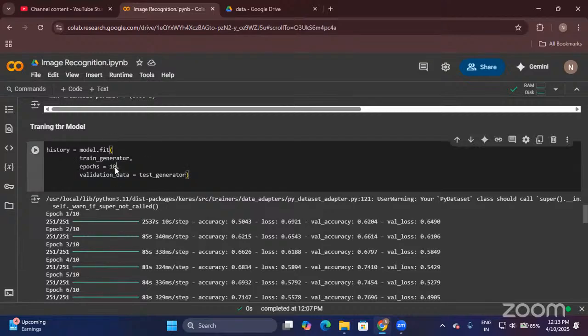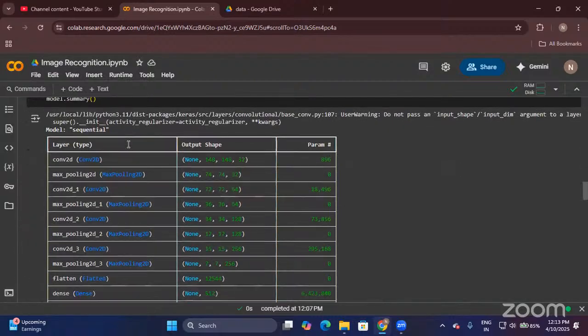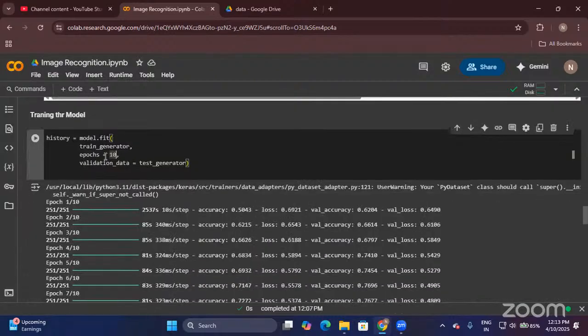So what is an epoch, friends? An epoch is nothing but the number of times you're passing your entire data through the neural network. How many times you're passing the entire data through this neural network is what an epoch means. So I'm keeping the number as 10, depending on the number of images. Depending on the size of your data, you define your epochs, because this may kill your systems as well.